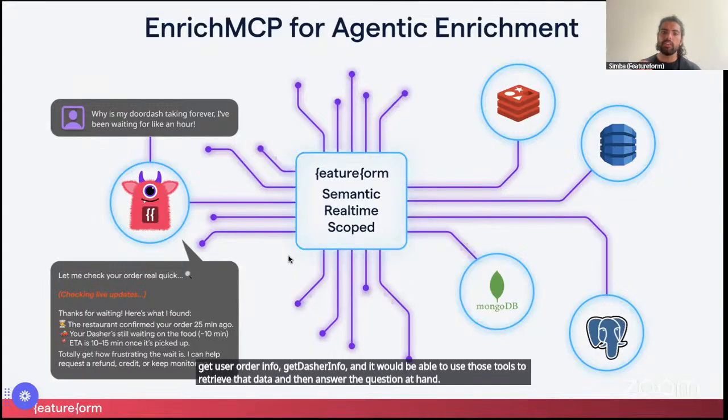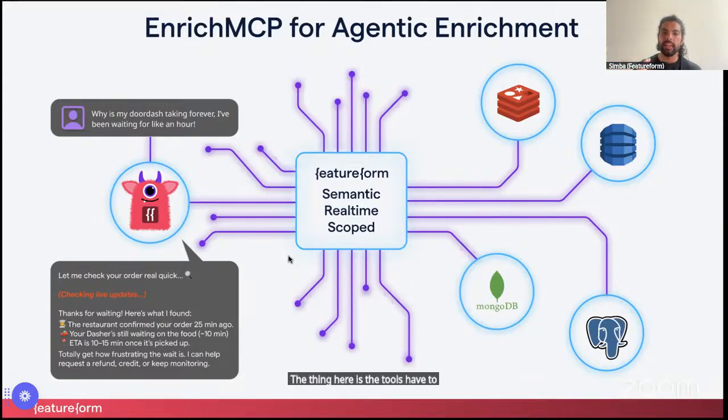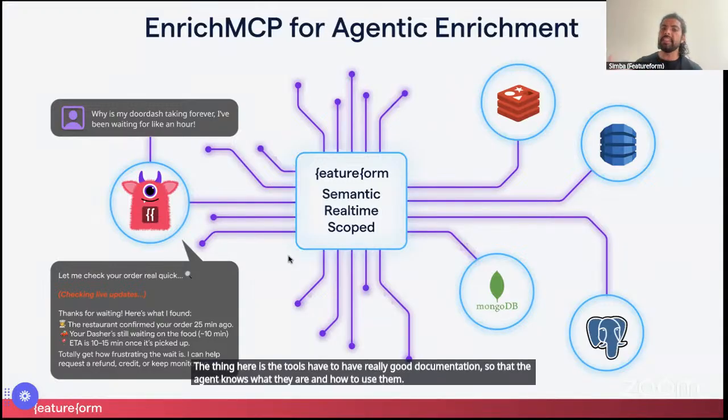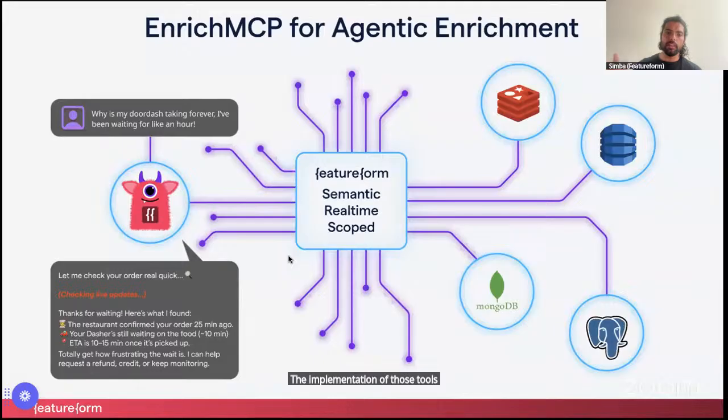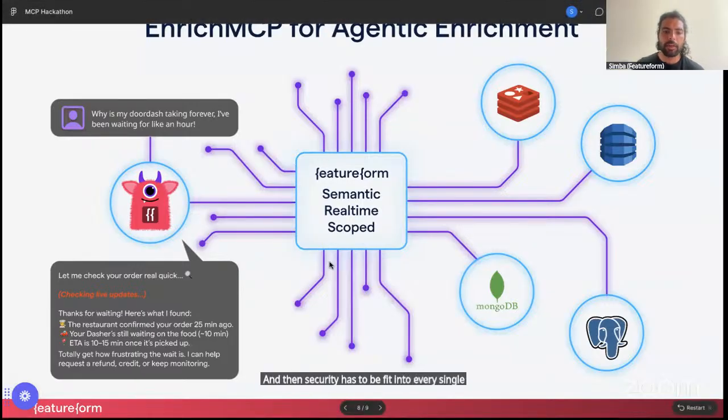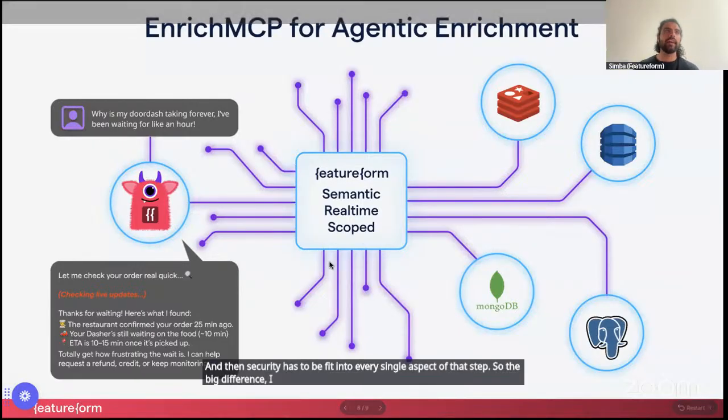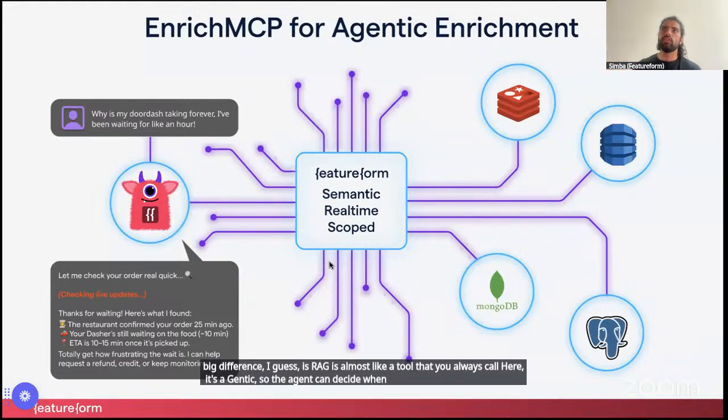The thing here is the tools have to have really good documentation so that the agent knows what they are and how to use them. The implementation of those tools needs to be production grade, and then security has to be fit into every single aspect of that step. So the big difference, I guess, is RAG is almost like a tool that you always call. Here, it's agentic, so the agent can decide when it needs to retrieve data.